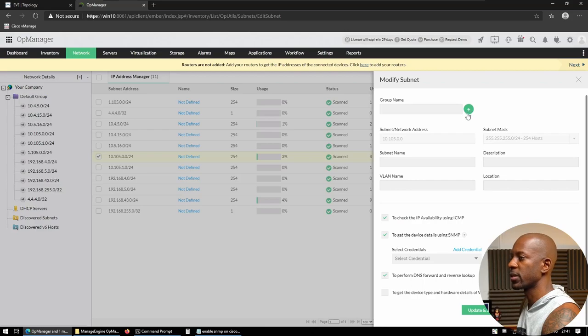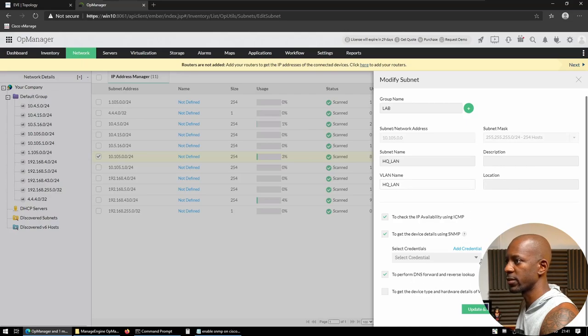So let's create a group. Let's name this headquarter LAN, and I'm just going to use the same name. So actually say that this is my lab. And the subnet name, you say that's headquarter LAN. VLAN name will be the same one. Everything else we're going to leave as default, and we're going to associate the SNMP credentials. It will be scanning the IPs, all the devices in this network. Okay, so I'm going to update and scan.